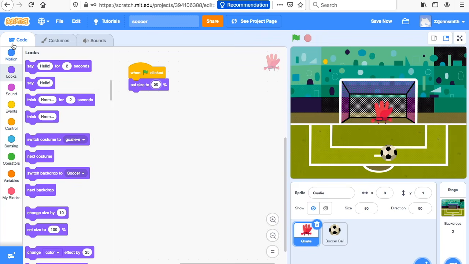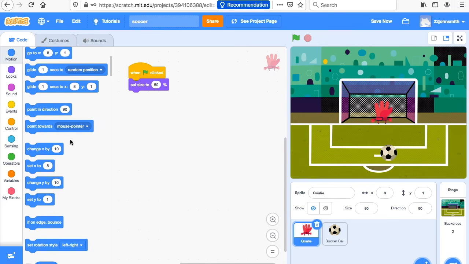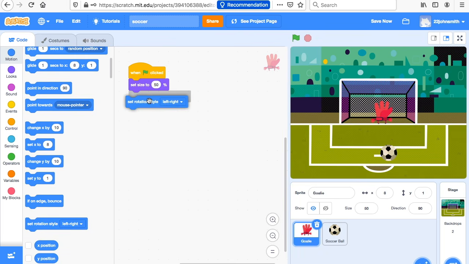And next thing we go to motion and set rotation style. Set rotation style left-right. This means we don't want the goalie flipping up and down. We want him just going left and right, and we want him to stay in the same spot. Now we've got to think about where we want the goalie to be. Do we want him to be here? Where do we want him to be, right?